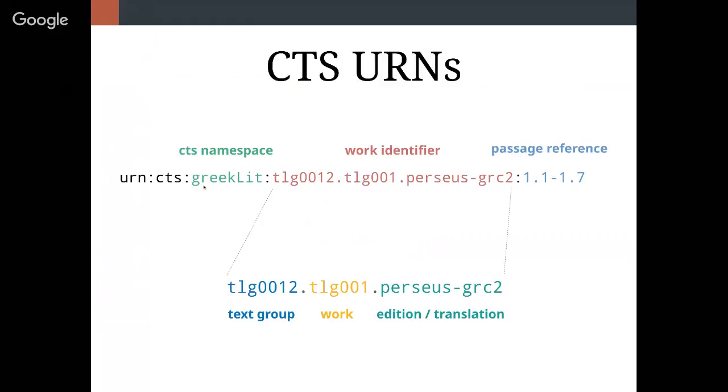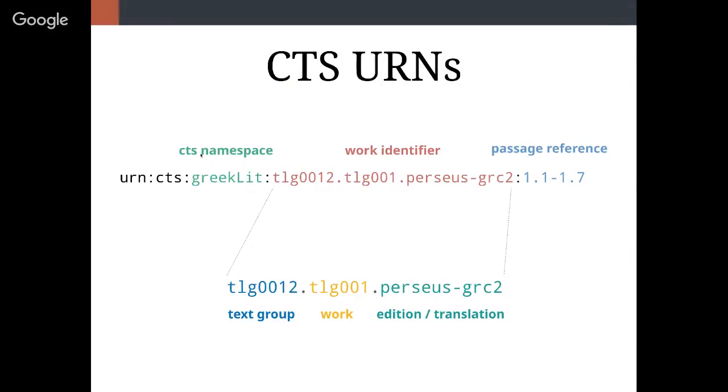Following the CTS: is this sort of large scope namespace, which really controls what the rest of the URN means. And in the case of most Greek literature, the string that follows is Greek lit, and that's the namespace that then controls really how we structure our work identifiers in the context of Greek. And there's an equivalent for Latin and Persian and so on.